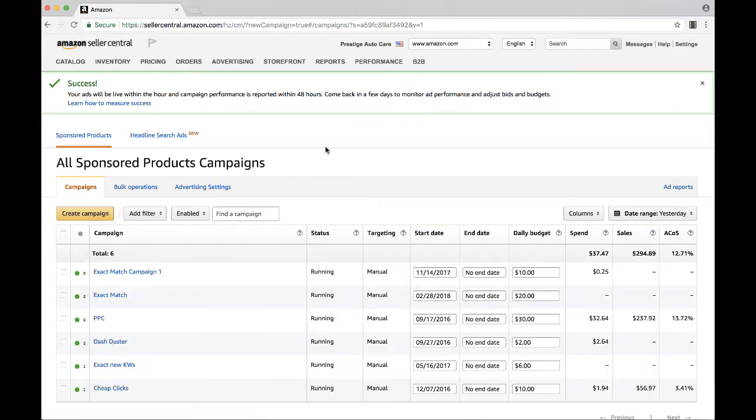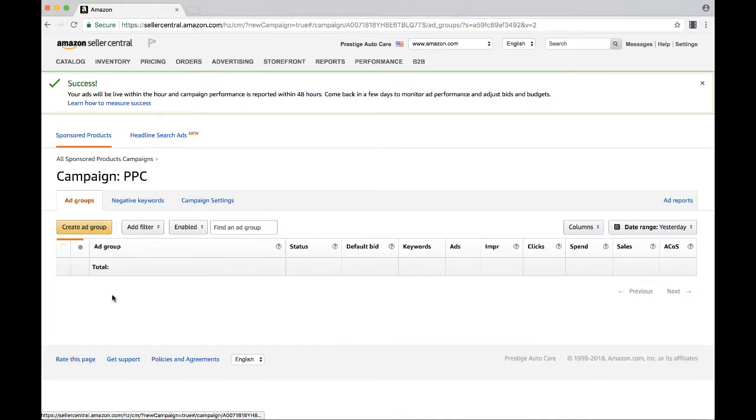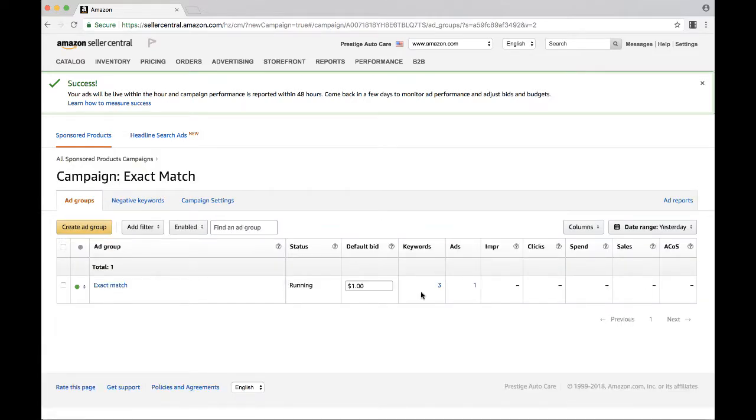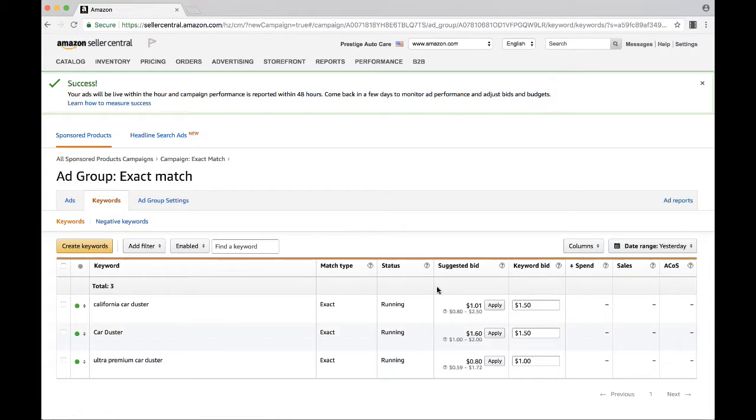And we've created an ad group. So you'll see here we have Exact Match. That's the ad group we just created. I can go into it. I can see the keywords we have. And here we go. They're all running. Perfect. Okay, so now we can do the exact same thing with creating a phrase match campaign.